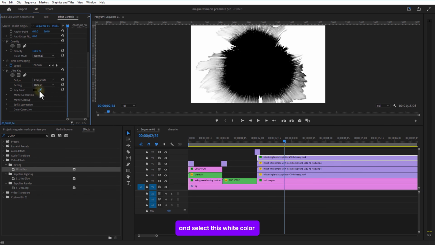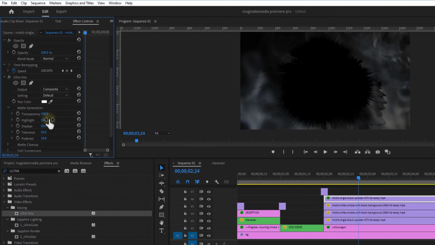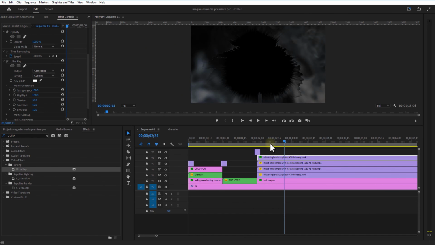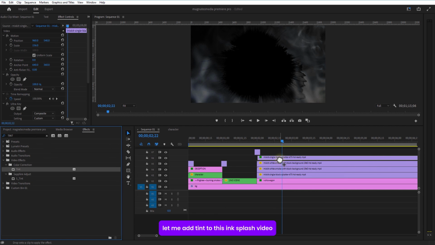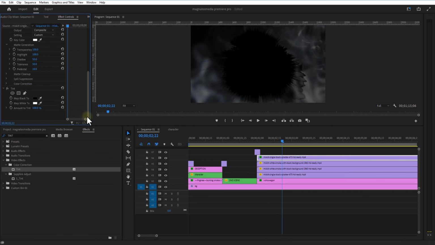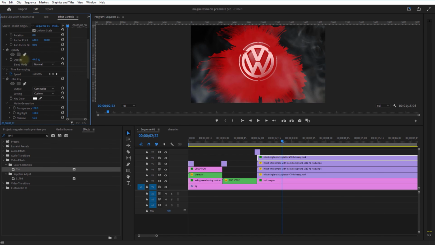Select this color picker and select this white color. Under matte generation, increase transparency to 100. Highlight 100. Let me add tint to this splash video. Change map black to black and map white to red. Decrease opacity to 30.